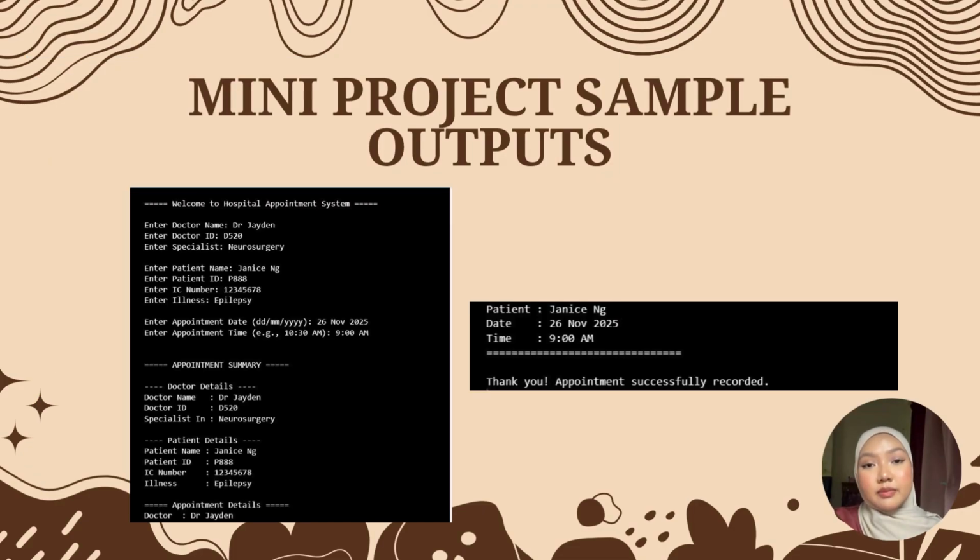For the mini project sample output, first is welcome to the hospital system. First, we want the doctor to enter the doctor name and doctor ID, and enter the specialist. Secondly, enter the patient name, patient ID and IC number, and lastly enter the illness. Lastly, the appointment date and appointment time. The next is the appointment summary.